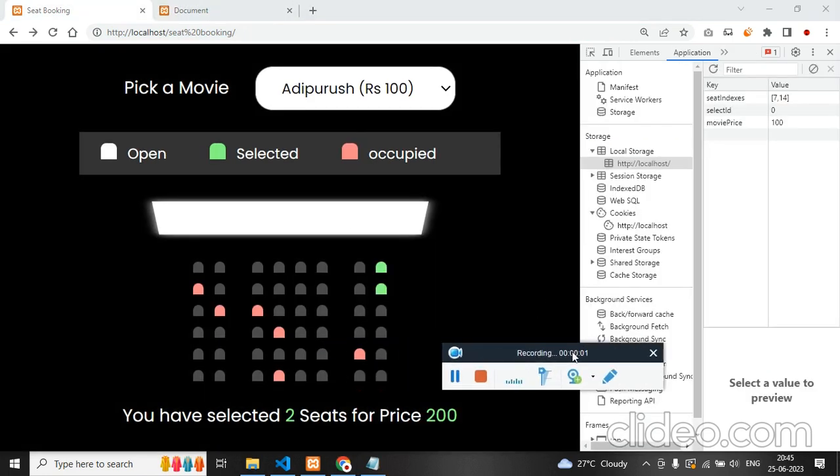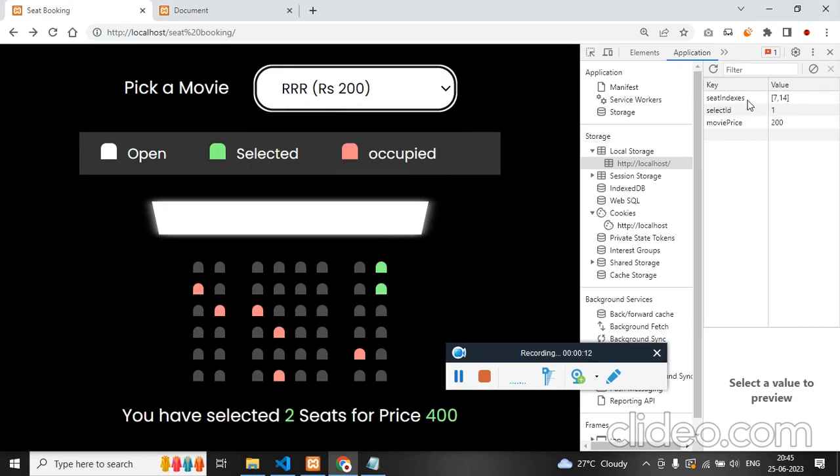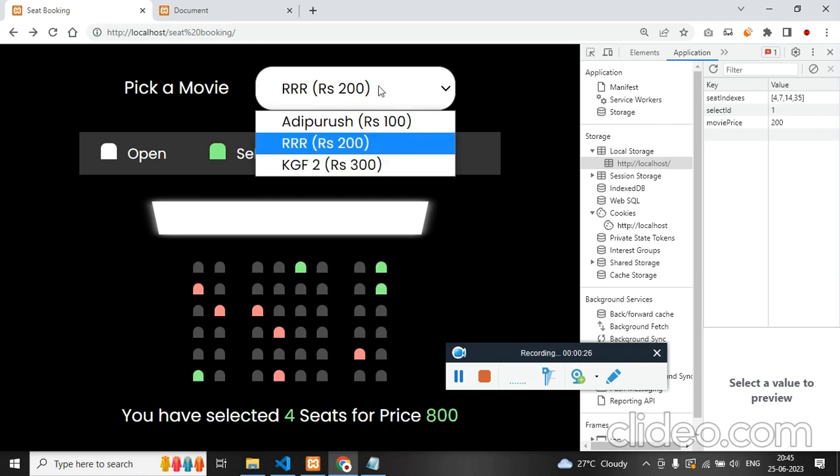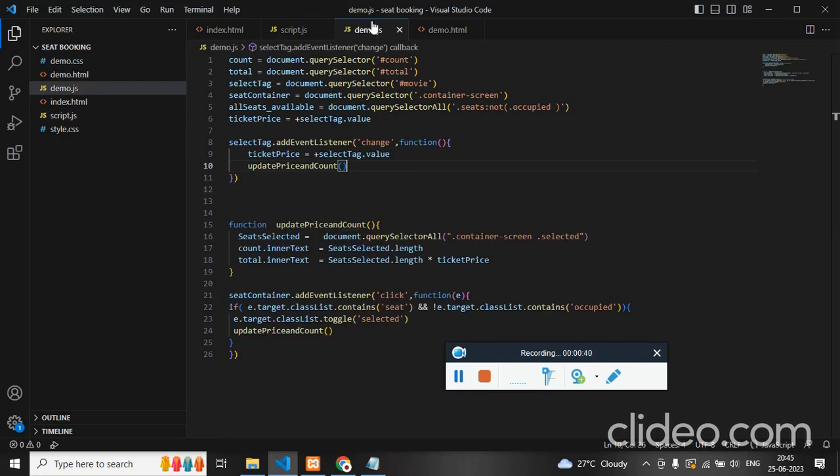Alright, now we are going to store the selected seat values along with the price and the selected value in the local storage. You can see the selected index are 7 and 14. This is 7 and this is 14. If I click on another value, you'll see the value getting updated, 4, 7 and 14. So that means 3 seats are selected. Now 4, 7, 17 and 35. So 4 seats selected. Along with that, now it's triple R, which is 1 and 200. Let me select this KGF, which is now 2 and 300. If I select Adi Purush, this is 0 and 100. The same way, this is what we are going to do in this session.